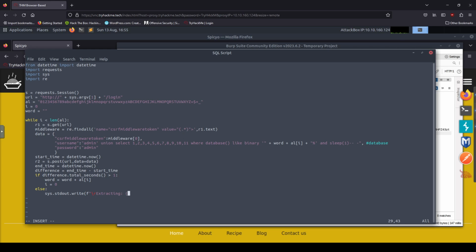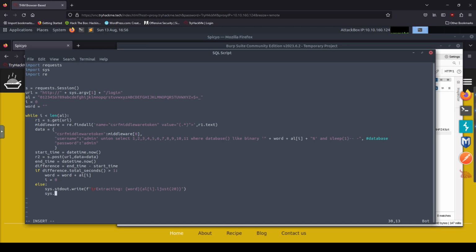So we do word, do al dash I, and then left adjust to 20 so that it prints out nicely, and that should be it. Let's see, yeah, there we go. I believe that should work. And then we're gonna flush it out.